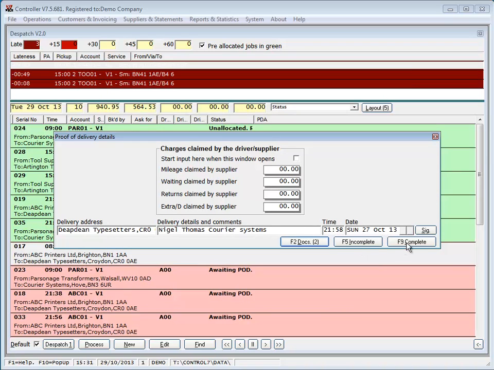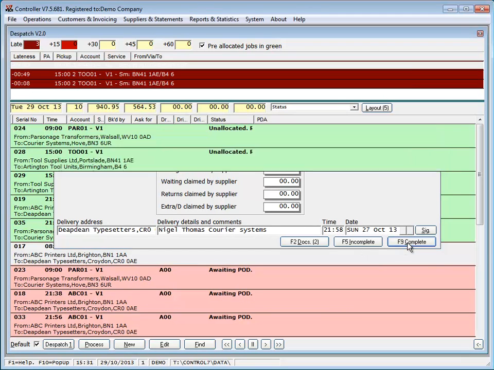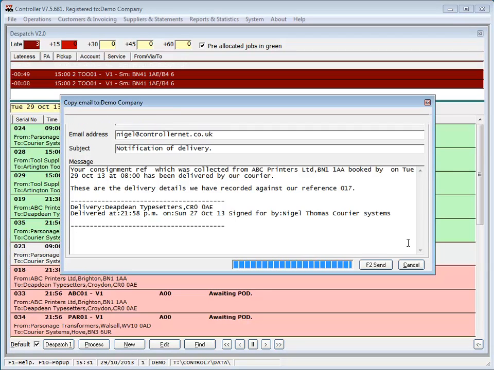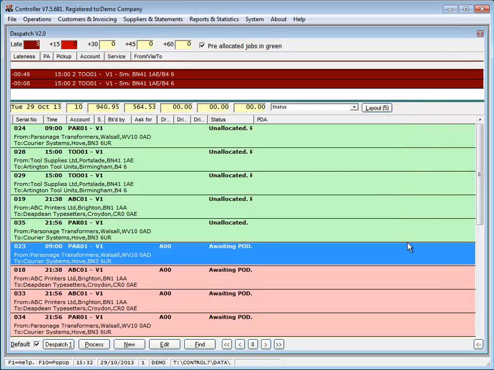So when I click complete, if you've got POD notification enabled, then the POD will go and those documents will go as well. So that's essentially what the system does.